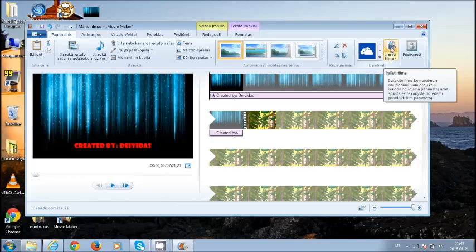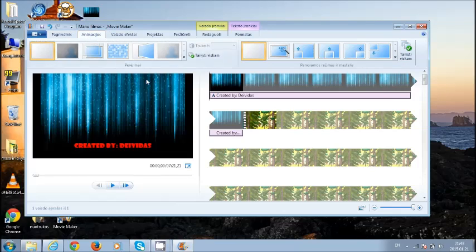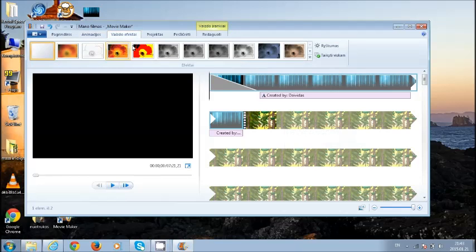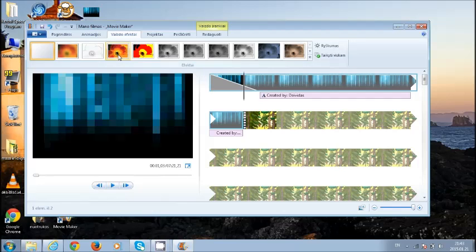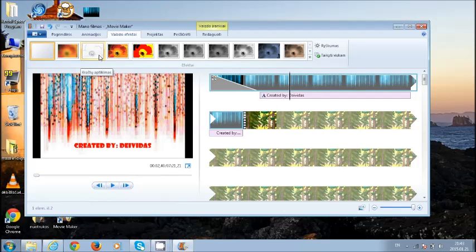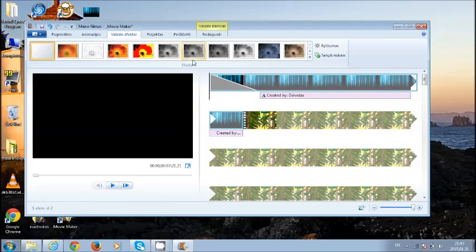Okay, animate. You can choose an animation. I will choose this because it looks better to me. You can do the same with a video, but I won't. You can use colors or styles. I don't know, but it's named effects, I think.